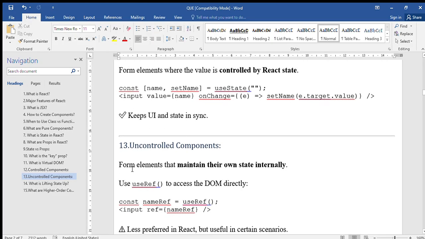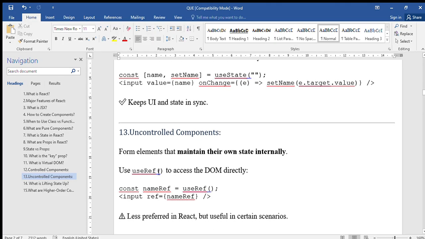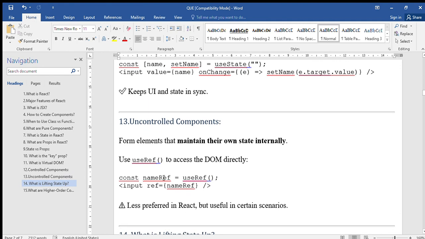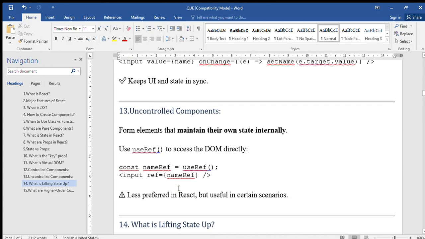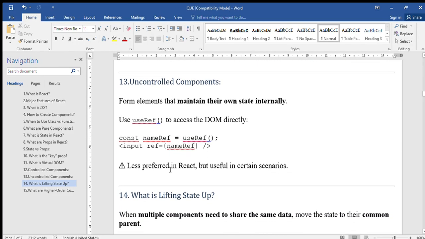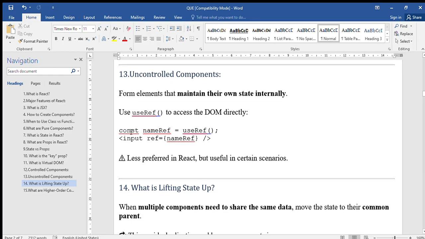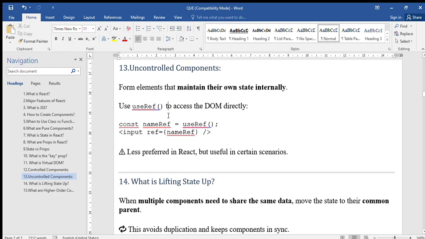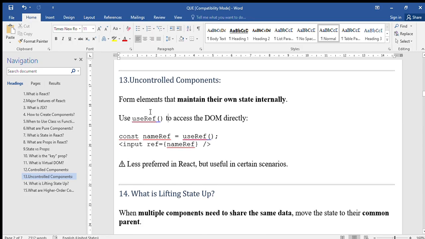And about uncontrolled components, the form element maintains its own state internally, meaning it is handled by the DOM itself. useRef is one way we use uncontrolled components. This is an example that I have written here. We also use useRef to focus on an input field. I will explain it in depth by programming; I am just giving an introduction to these things.